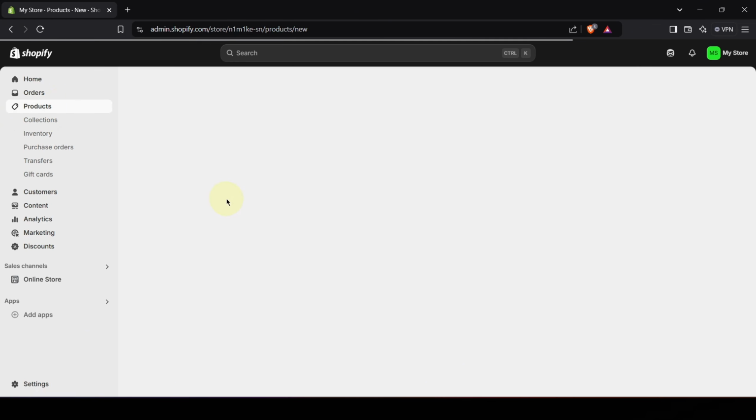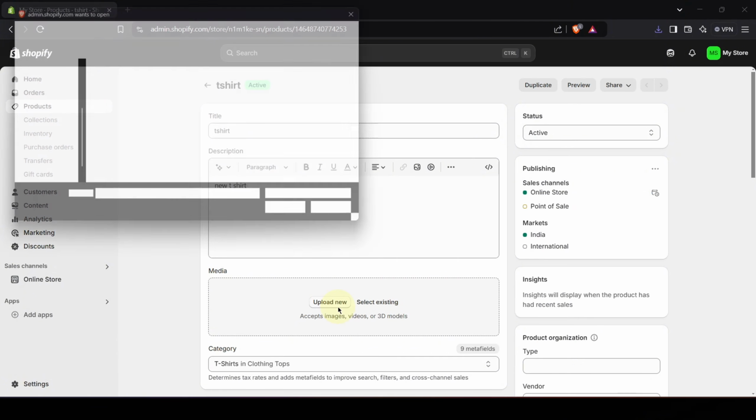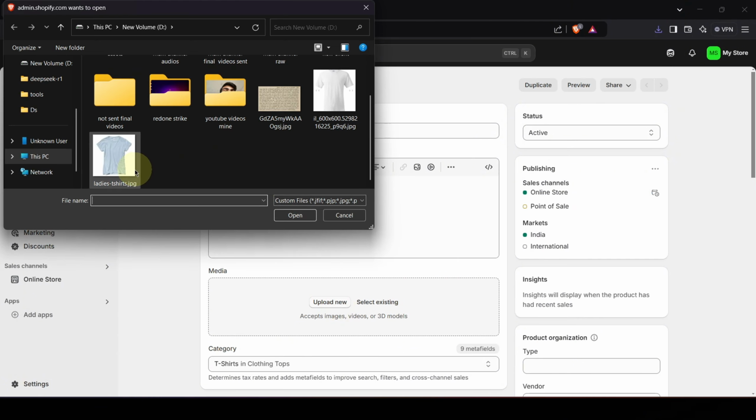Click on add product and this opens up a new add product page. Here you can type your product title. I'm naming it t-shirt. I have also added a small description as well, which is new t-shirt. Then let's add a media by clicking upload. Upload your desired media file.